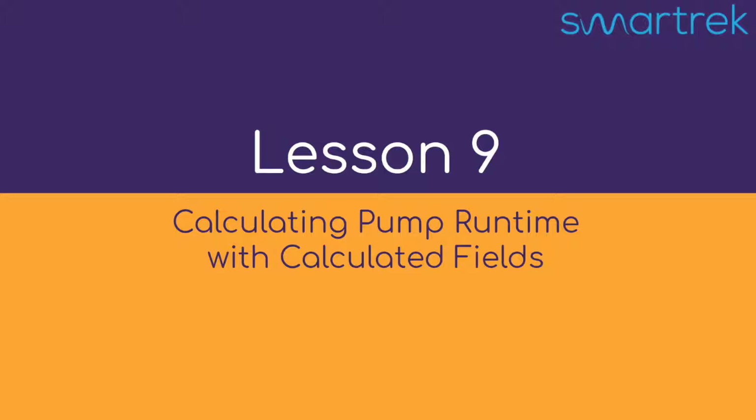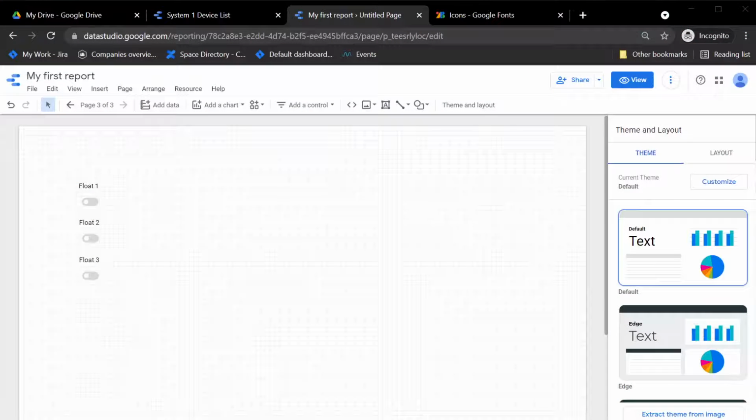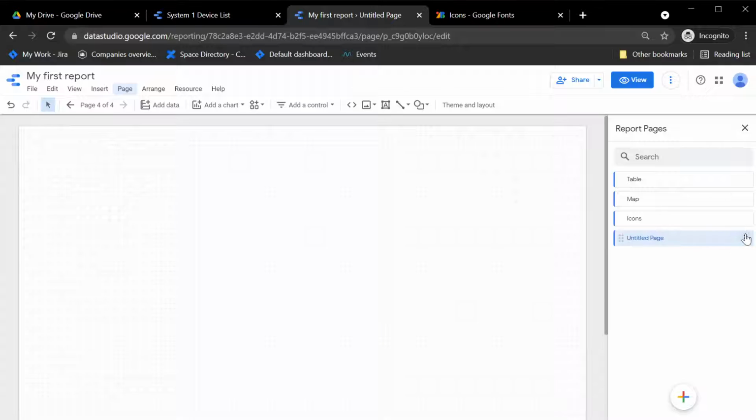So I'm going to start again with an empty canvas. Let's go back into our report, click on Page, New Page. Let's rename our page. I'm going to rename this Pump Runtime.